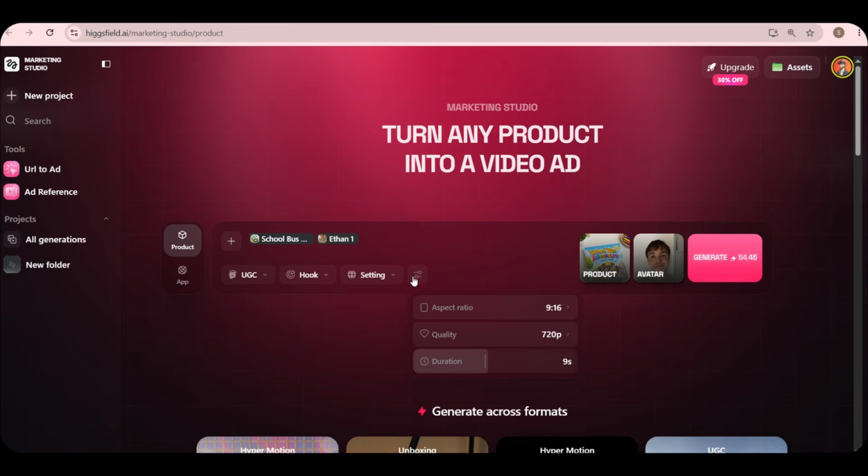Like I told you, after uploading the product image and the avatar image, we need to adjust the settings. For example, I want the video in 9:16 format. I want it to be 10 seconds long, and I want the quality set to 1080p. After that, if you already have a prompt or a detailed description for the advertisement or video you want to create, you can write it right here in detail.